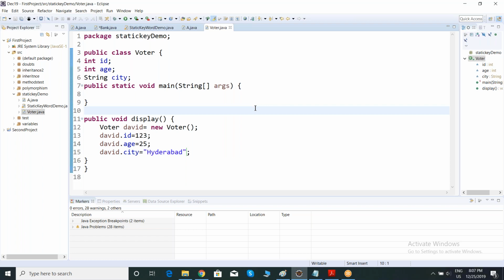Any confusion? I have a class Voter. Inside my Voter class, I have variables like voter ID, voter age, voter city. I can create an object for my Voter class, differentiating my object with the name David.